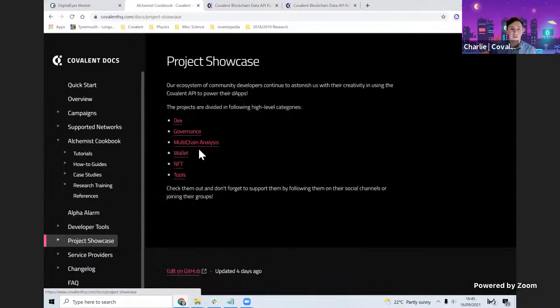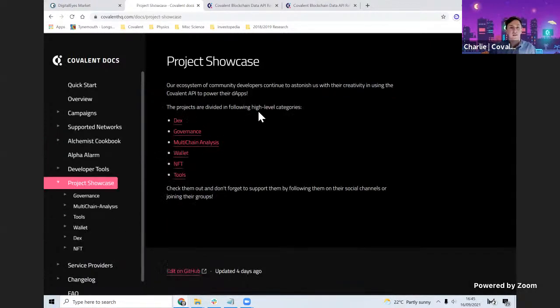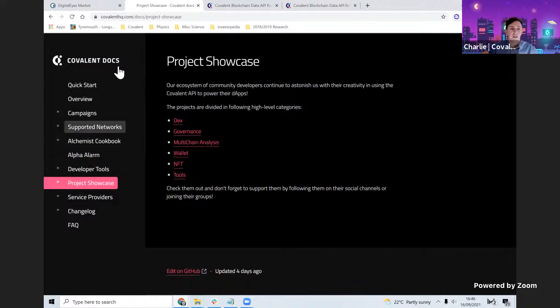So we're going to take a look at the project showcases. All of our project showcases here have been built out at the back of hackathons. So if you're looking to start building out a DEX, or looking at NFT wallets, or looking to do some multi-chain analysis for a project or a hackathon, this would be a great place to start with some high-level details of what's going on there, tools, and some good code to use.